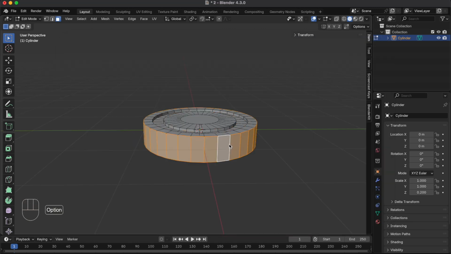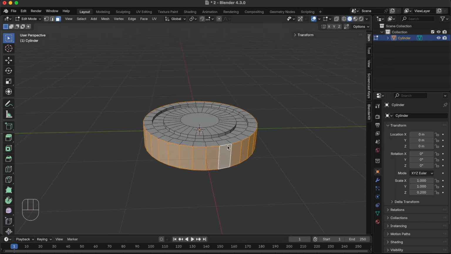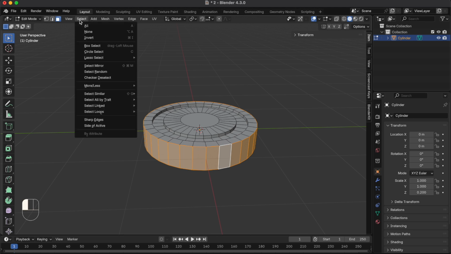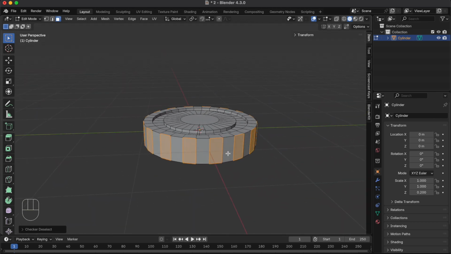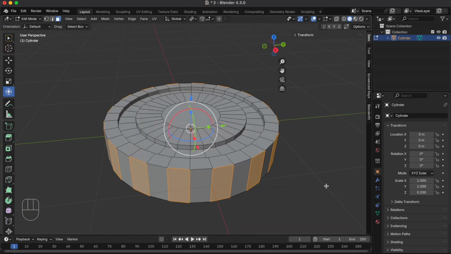Now we want to select the loop on the outside of our ring, so let's get that selected. Let's go up to the top. Now if we go up to the Select menu, we can then press Checker Deselect. It will select every other face. So after we select Checker Deselect, then we can extrude these faces along normals.